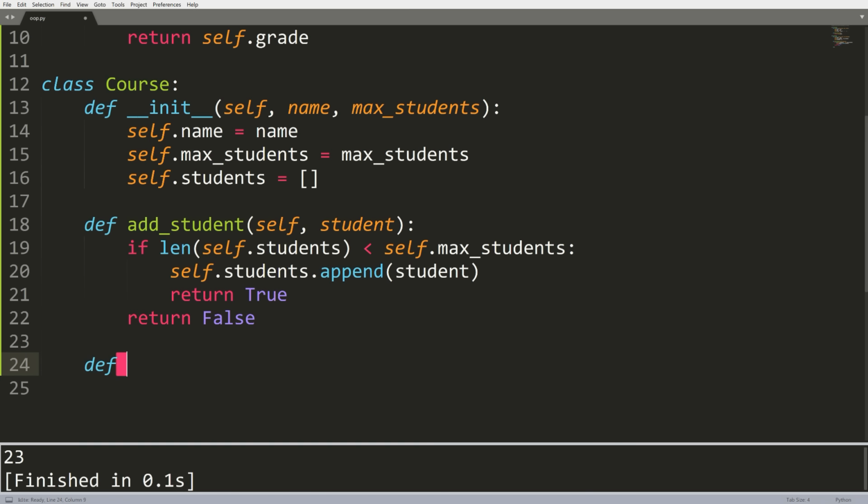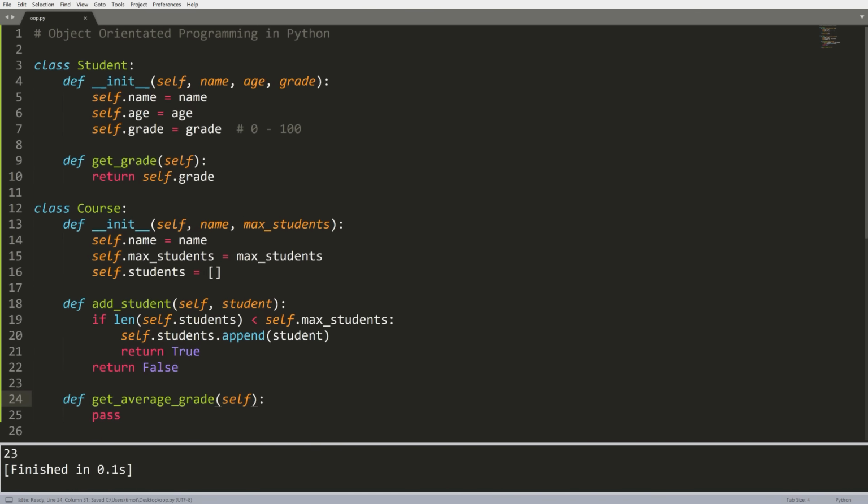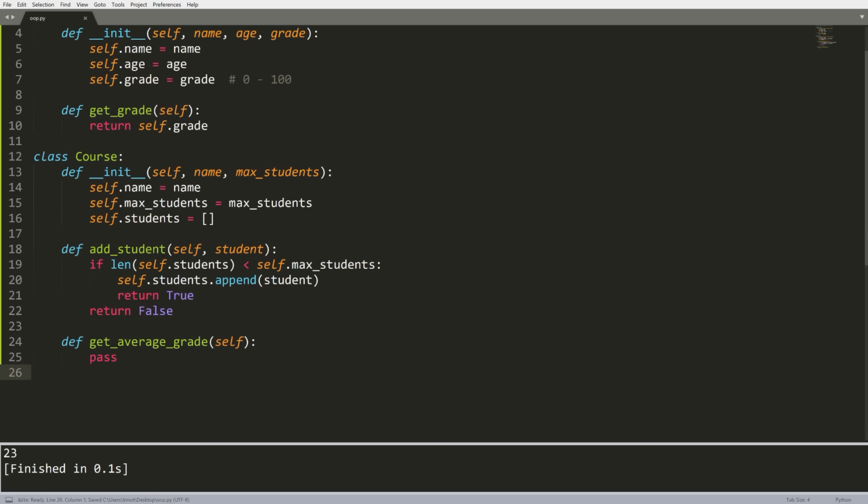Now I'm going to add another method, and here I'm going to say define get_average_grade. We'll code that one out in a second, but let's do an example of how we can actually add students to these classes. So I'll make that a bit smaller so we can read it.